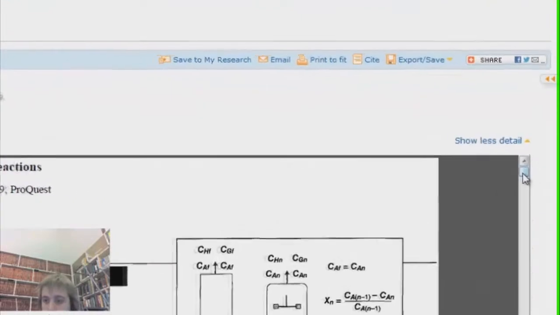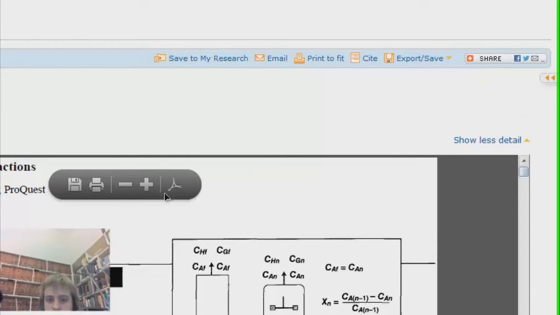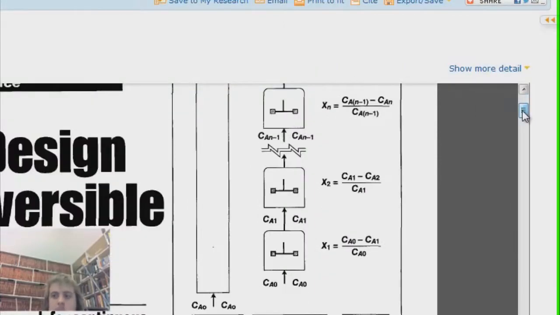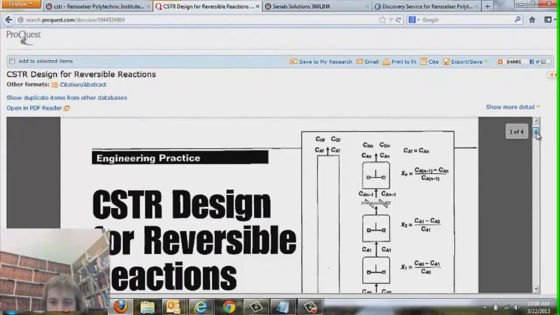Oh, there's the scroll bar. Huh. I wonder if there's a way to. Ah, there we go. That's a little bit better. Yeah, there's a scroll bar. Interesting. I didn't notice that. Okay.